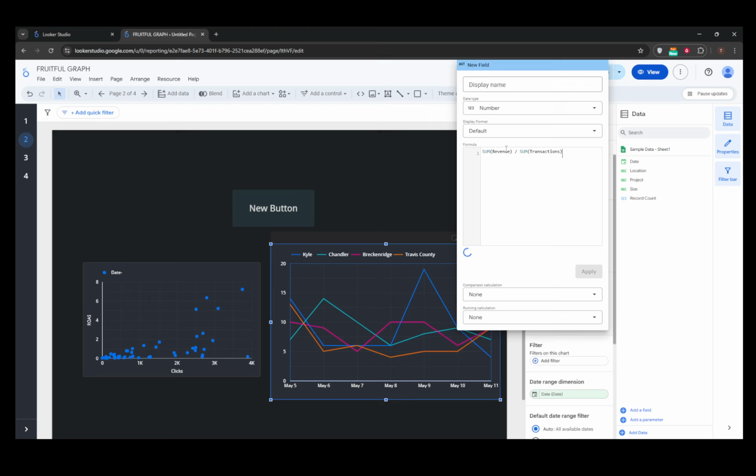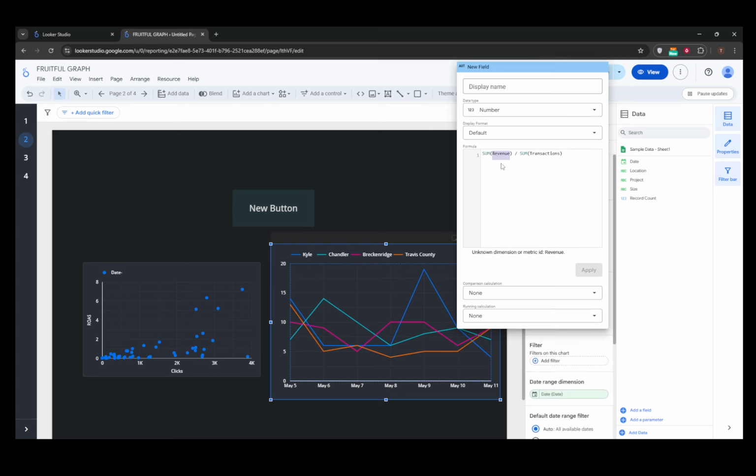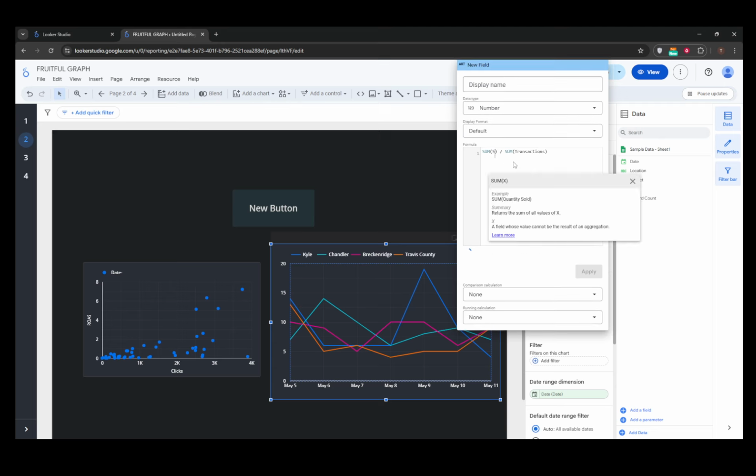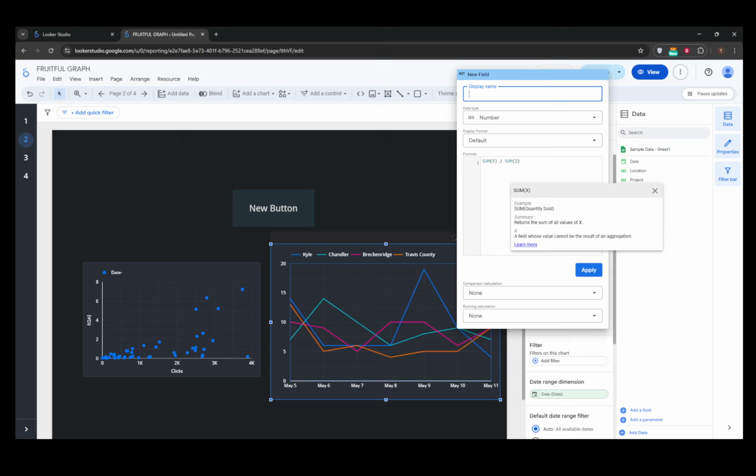The next step is to give your custom metric a clear and descriptive name. Something like Average Order Value or Revenue Per User can be both informative and easy to remember. Naming it appropriately will help you and others understand the purpose of the metric at a glance. Now comes the critical part, creating the formula.